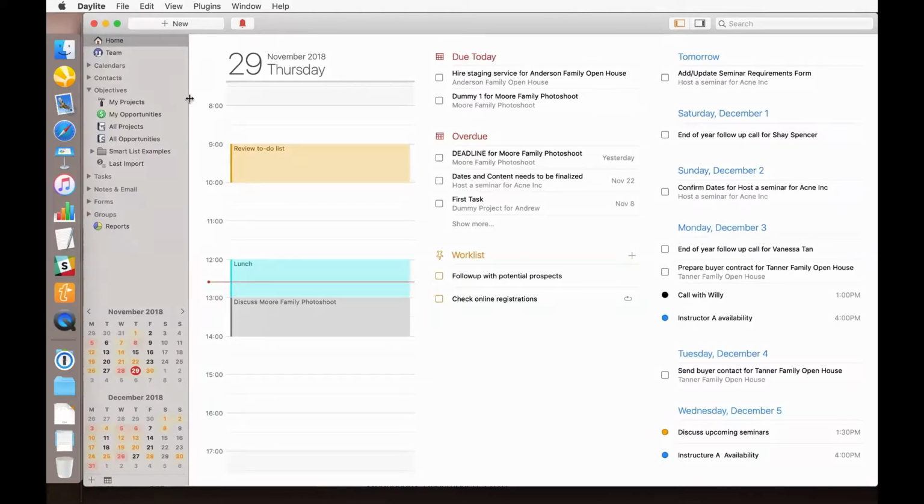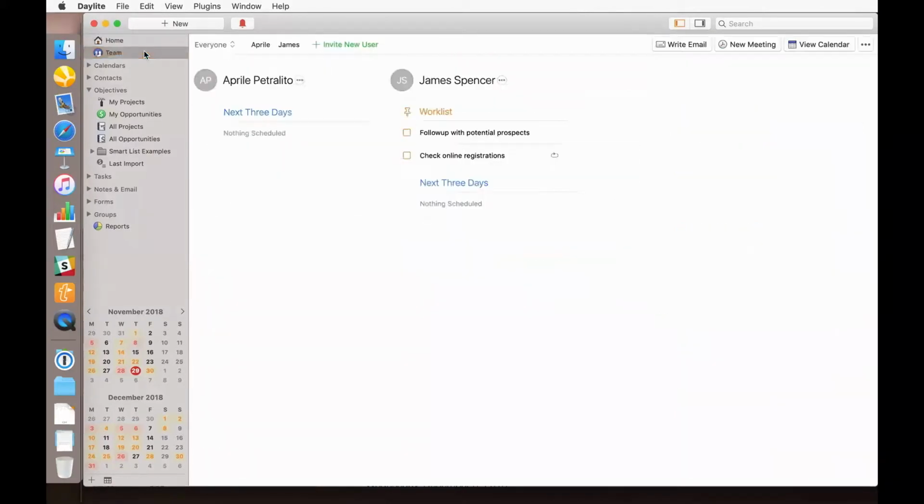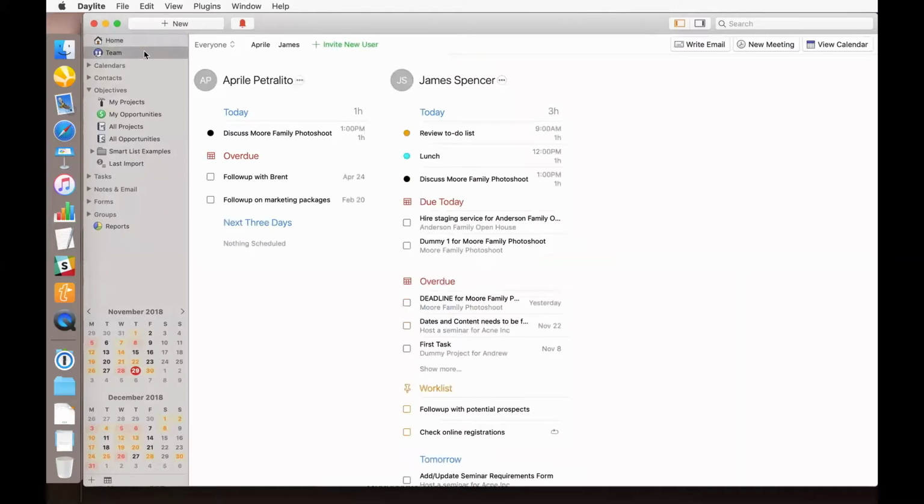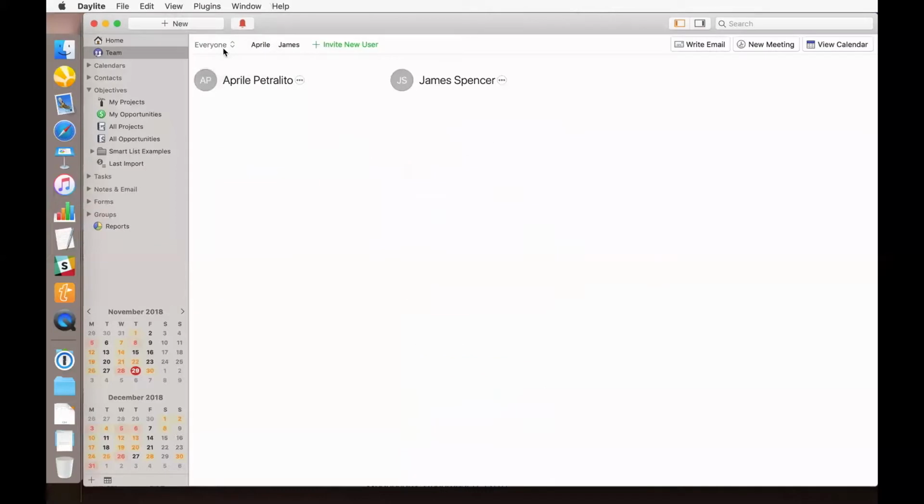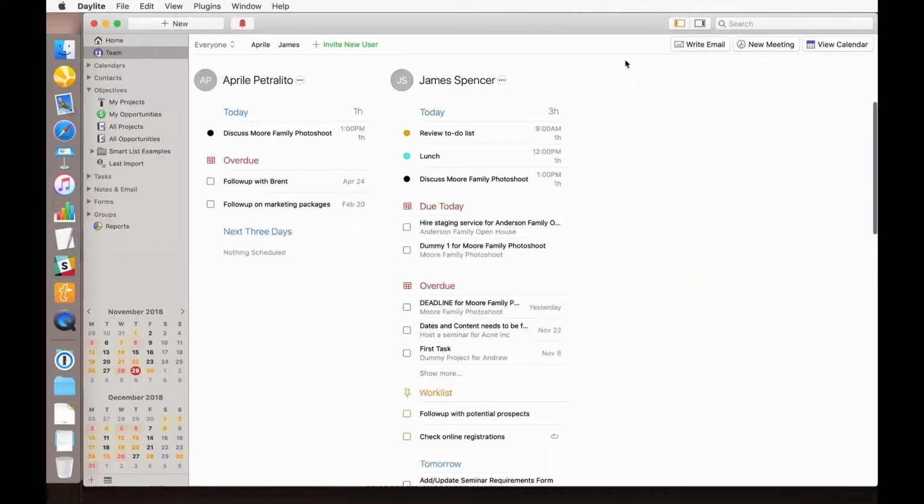Now, if I want to view what other team members have on their immediate plate, the team view is going to show information that is similar to the home screen, but broken down by team member. So we can toggle the team we want to view. We can trigger some quick team actions, like the ability of sending an email, scheduling a meeting, maybe jumping to the team calendar. And of course, you can also scroll down to view a team member's day as well as their week ahead.